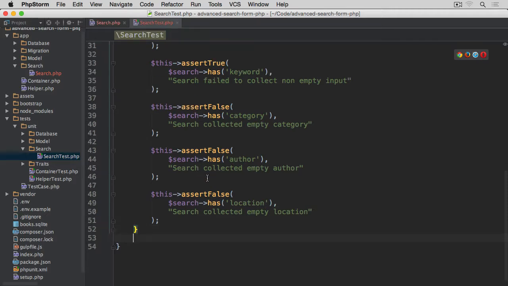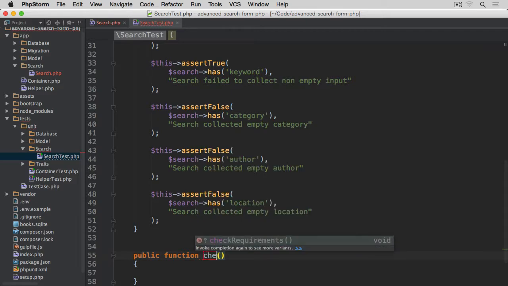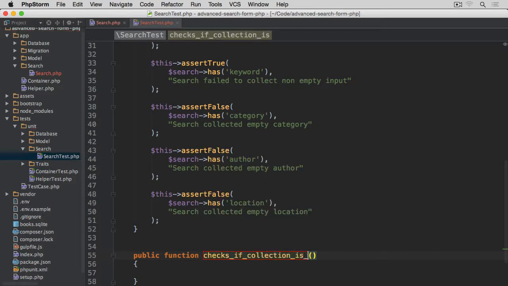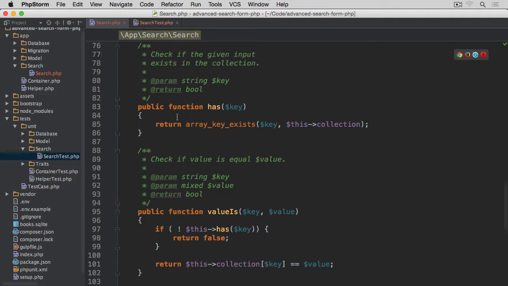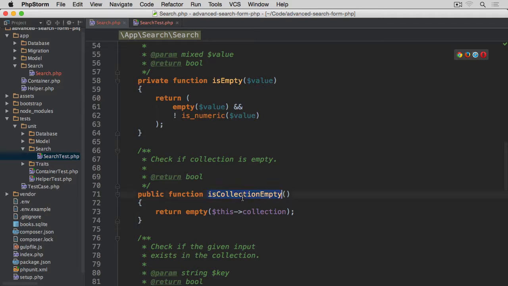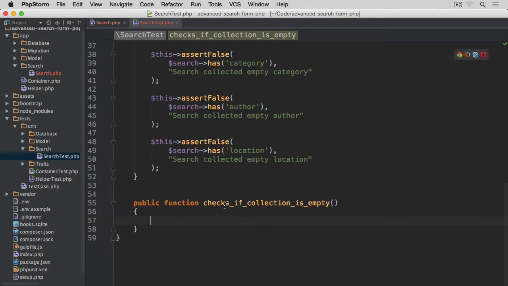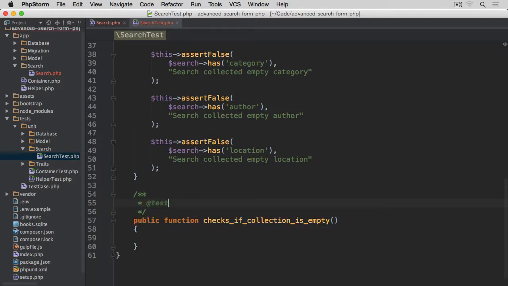Okay, next we're going to create another test. Public function. This time we're going to check if collection is empty, basically. So let's name it checks if collection is empty. And it's to test this method which we've created. If we go back, we've got this method up here, is collection empty, to just basically test this specific method. Okay, so mark it as test.